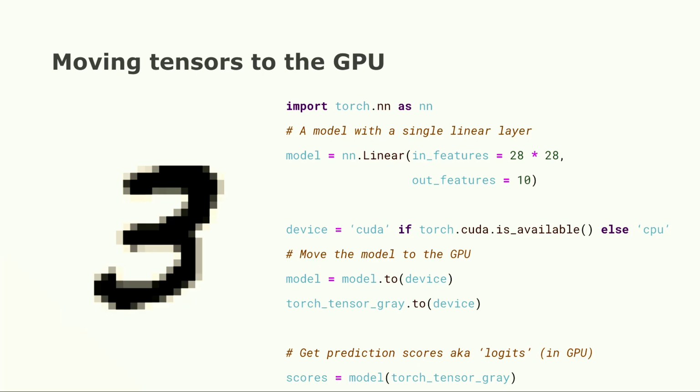We see in this code that we create a linear layer that takes a flattened image of 784 pixels, this is 28 times 28, and outputs 10 values. We check the GPU availability with the command cuda.is_available. CUDA stands for Compute Unified Device Architecture, and this is a technology that NVIDIA developed for programming GPUs. Whenever you read the word CUDA in the PyTorch documentation, you can think of it as a stand-in for GPU.